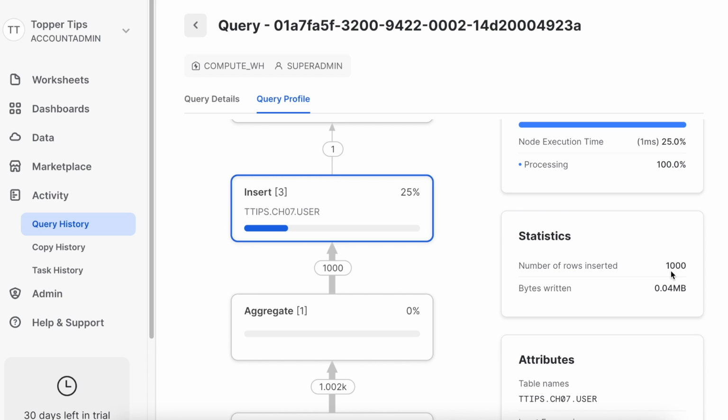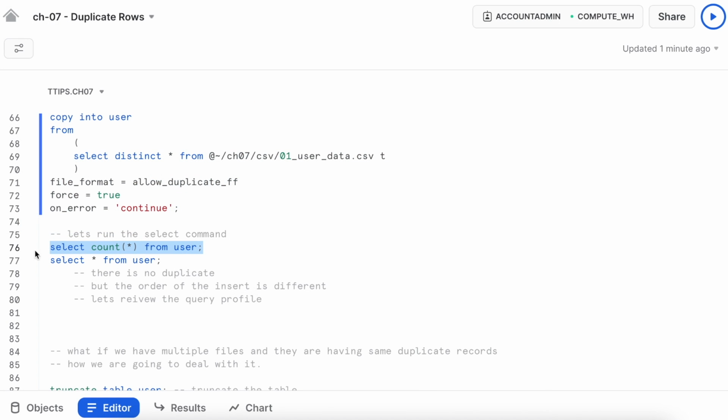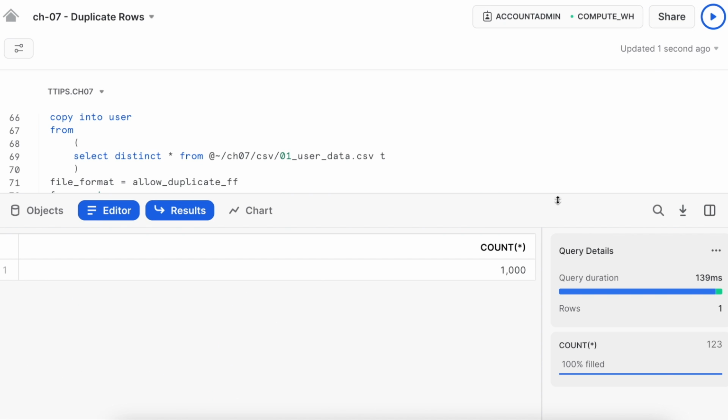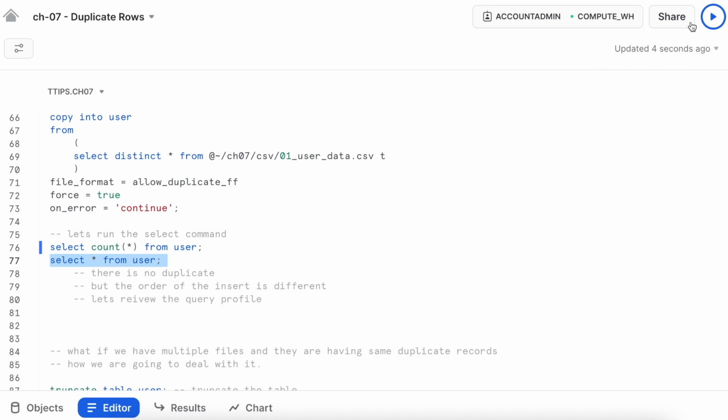Let's go back to our worksheet. Let's check the row count. So I got 1000 rows, and let's see the data set.